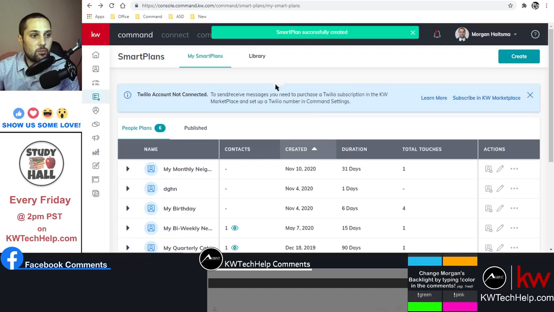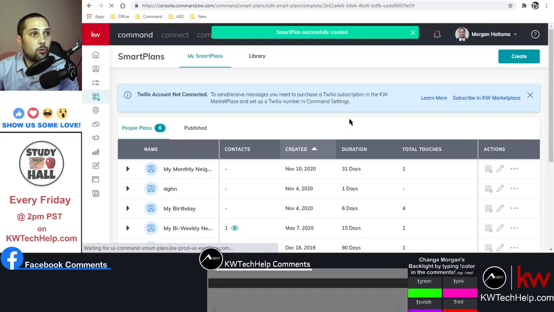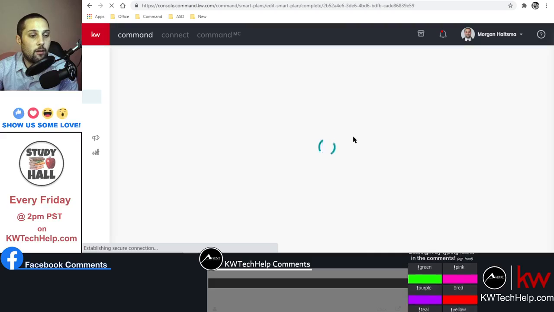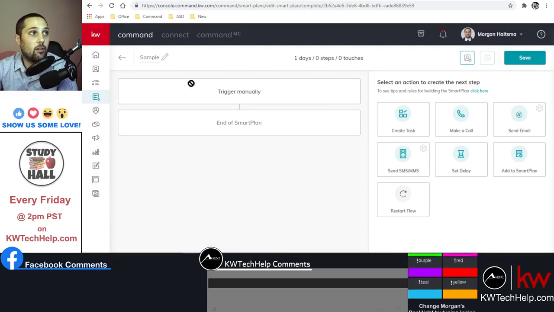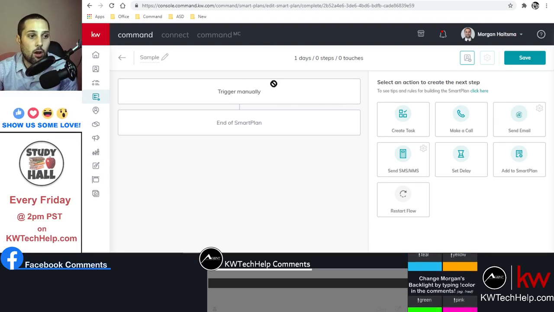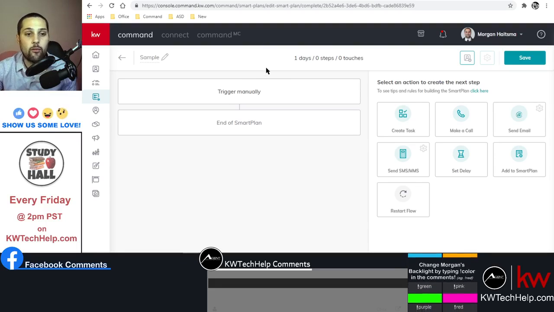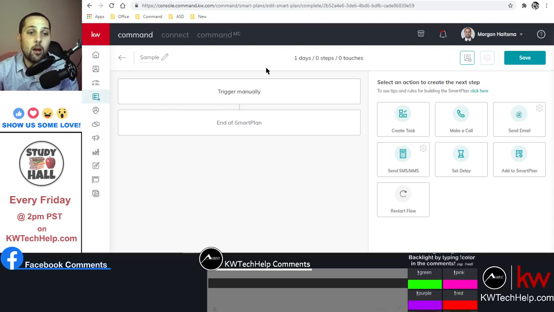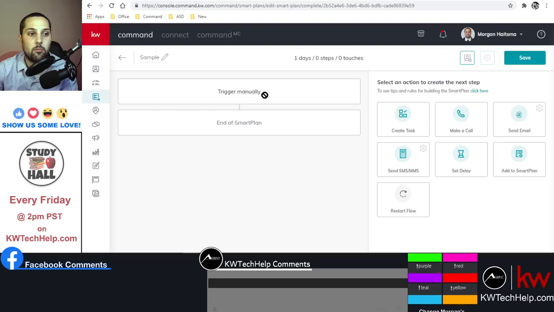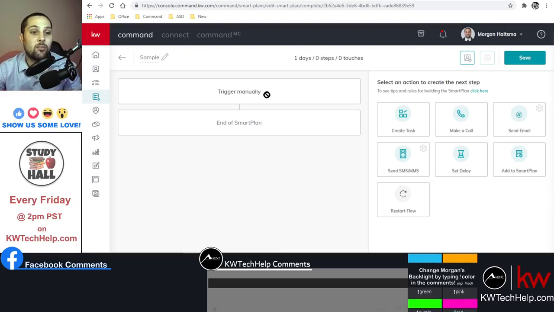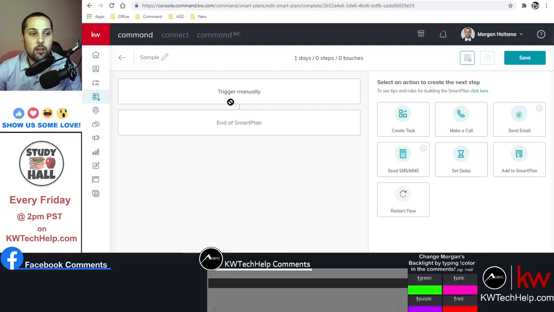So once I create this smart plan right here, I can create a number of different things for this smart plan. First and foremost, it looks like they're starting to set this up to be manual or automatic. But as of right now, everyone will need to set their contact up manually. That's what trigger manually means. It means you are manually going to add this contact to this smart plan. And so now we can build the smart plan out.